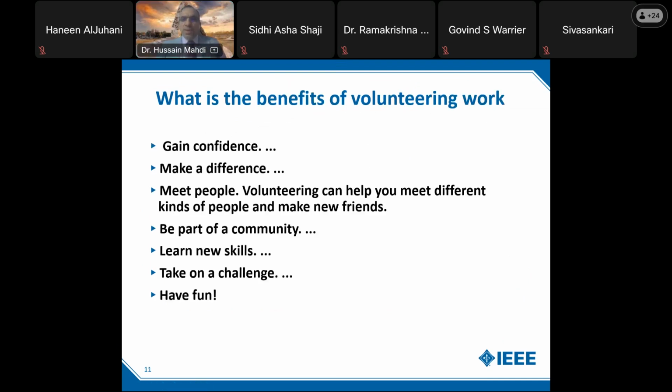What's the benefit of volunteering work? Why are we working in IEEE as volunteers? We don't take a salary. We spend our time. We provide our effort without salary, because IEEE really returns a lot of opportunities for us to gain confidence, be more confident about yourself, and make a difference when you engage with the local community and do something good, using technology for the benefit of these people. Really, we can see the difference.